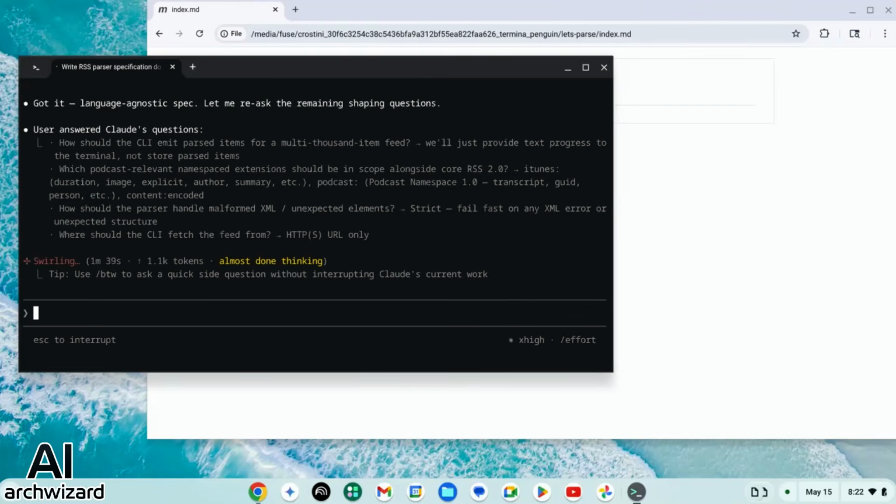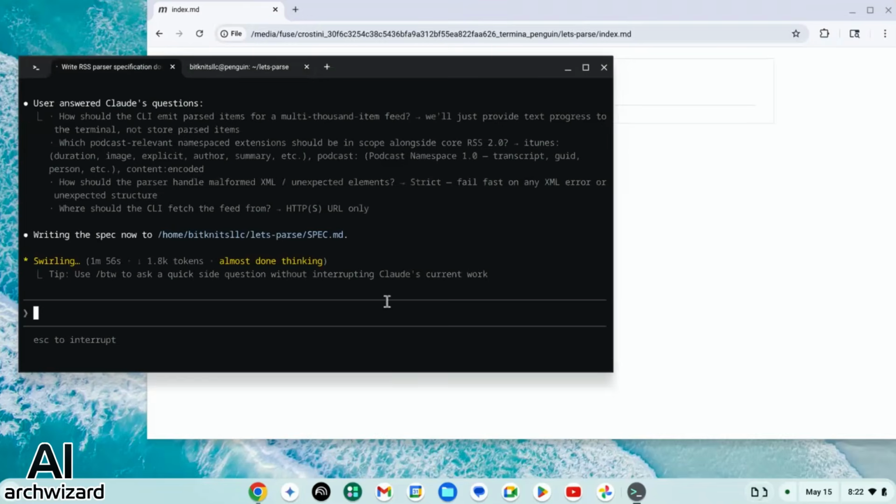Have you prepared some sample XML files locally? Well, what I have is a couple of feeds that we can feed it. I'm ready to do that. Both of these feeds have more than 1,000 items. Okay, so it's writing a spec.